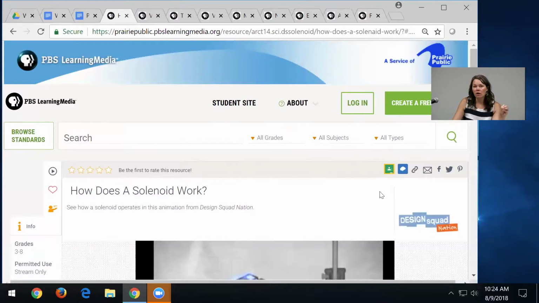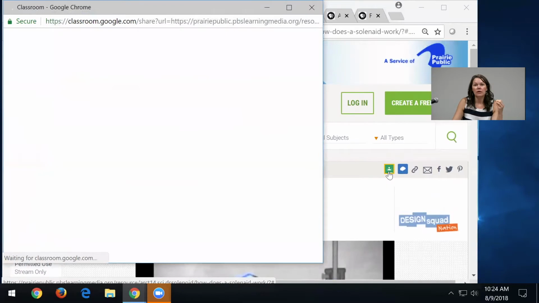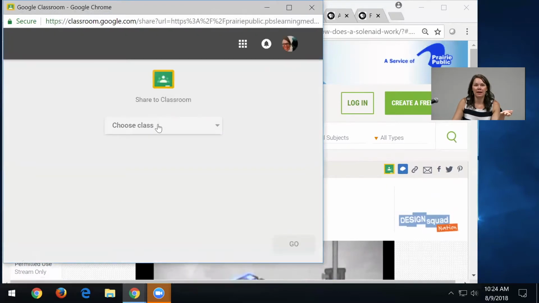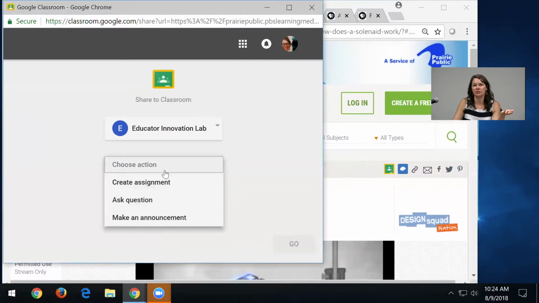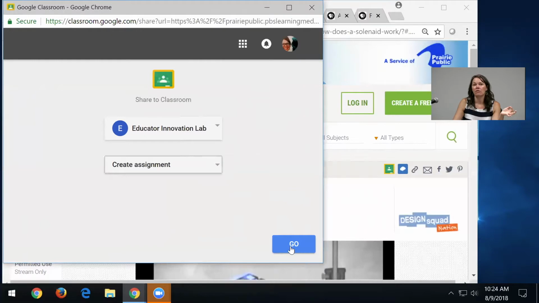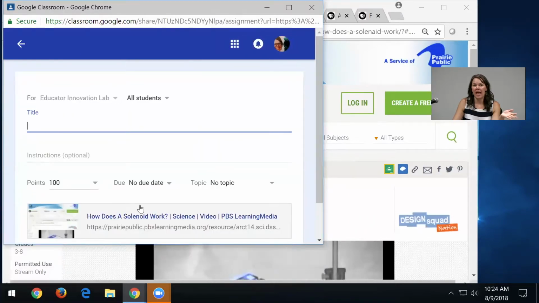If you are a Google school, you can click on the Google Classroom icon and you can choose which class you want to share this to, and you can create your assignment right here from PBS Learning Media. And now the resource that you want kids to use is right there. It's already in your Google Classroom. You just give them their instructions.